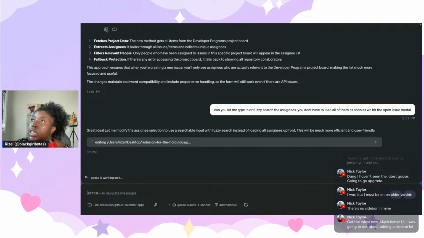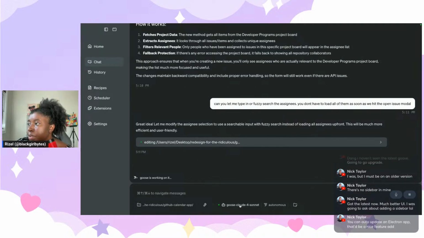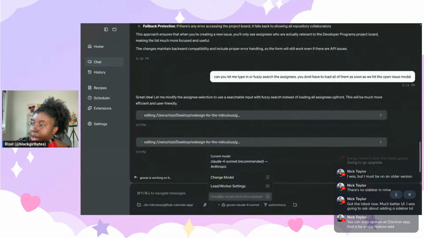Yeah, I think this UI is much cuter. It's really cool how it's evolved. We're still working on putting stuff in certain places though. Like I know people are not happy that the create recipe from this session is in this section, but it's cool. You can auto update an Electron app. That'd be a nice feature add.